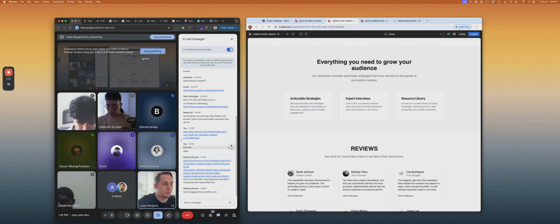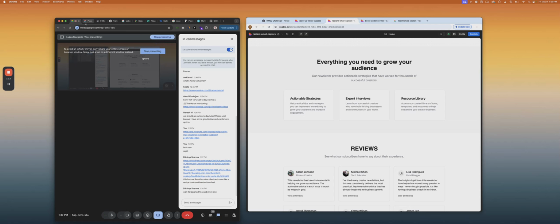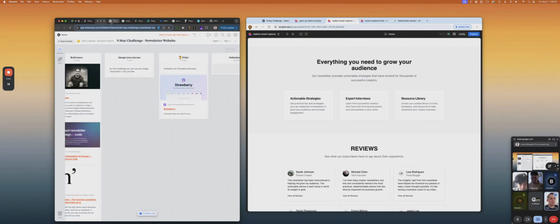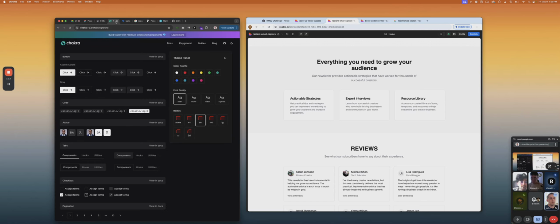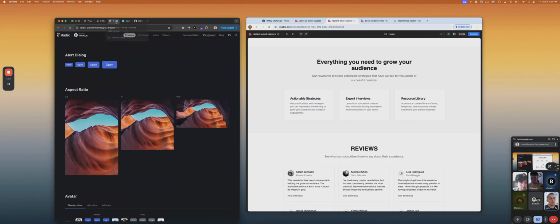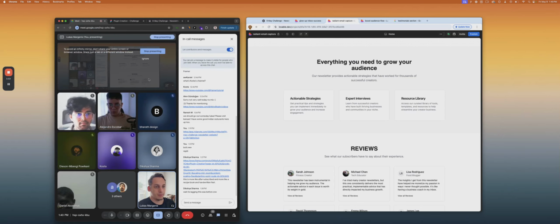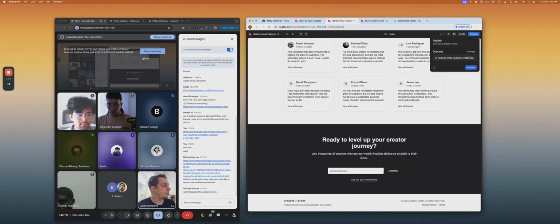Wait, it's lagging. This was the before one. Let me close these things. Chakra UI material. All right. So I'm going to actually share my project as well, so you guys can check it out.